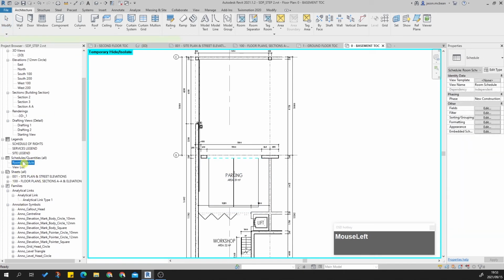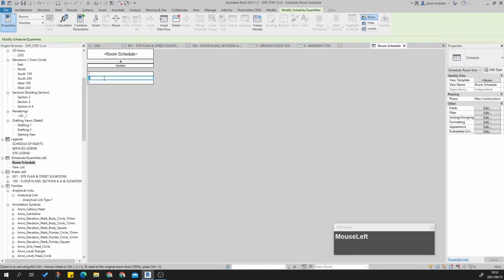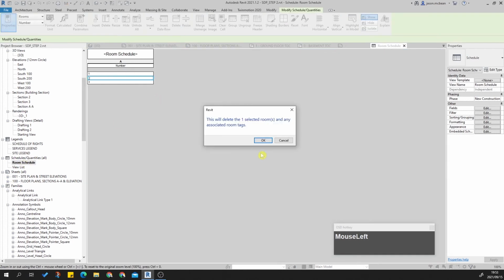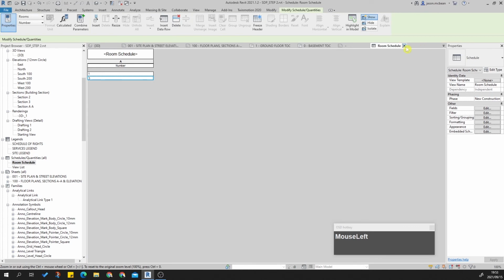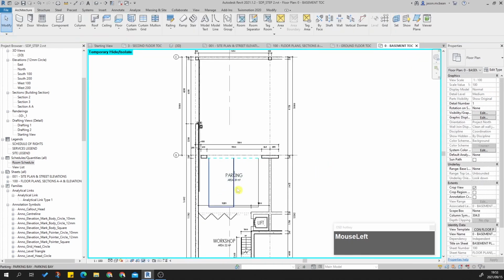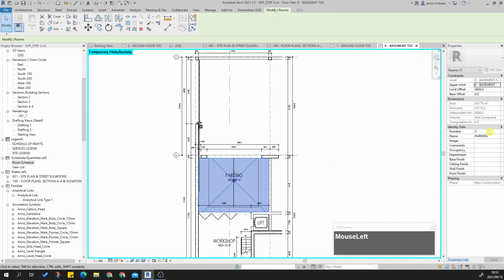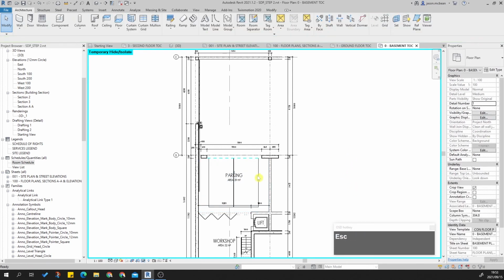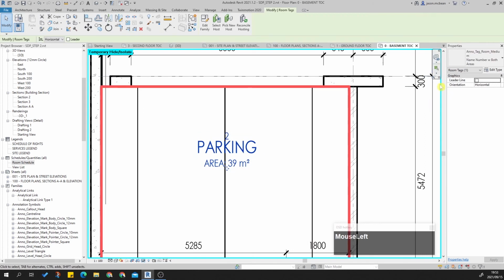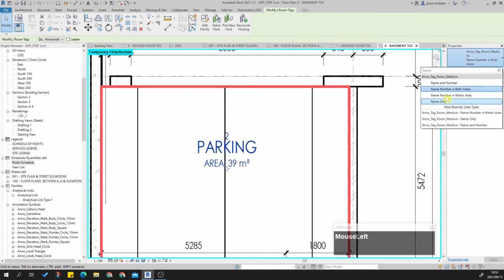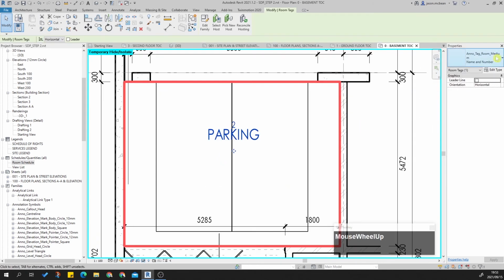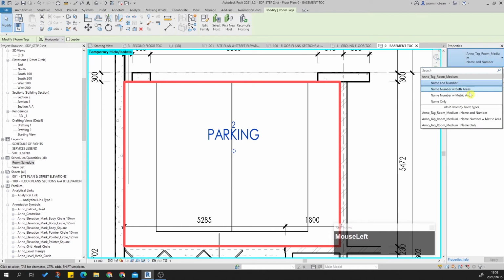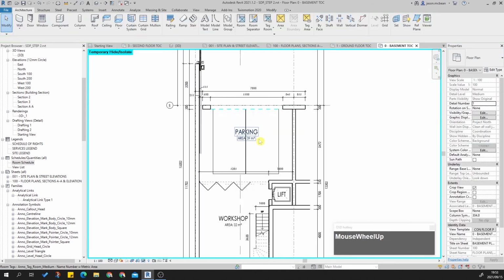If that does happen, it won't allow you to change it, it just means that there's a room already. We can just go to room schedules. There's one already created, so you can simply select that room and say delete. Yes. Okay. Now you can just simply go back in here and change that to 2. Okay, and that's important. You can't have duplicates. Very important. Okay, and that will just be a normal number and name.